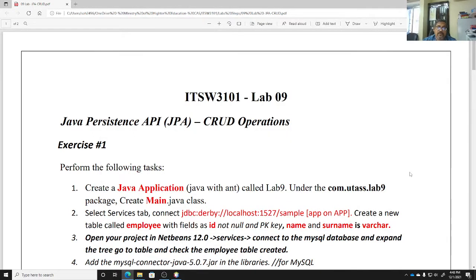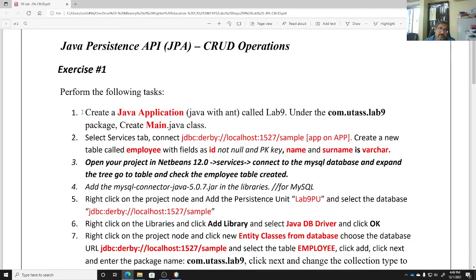Today we are going to learn lab number 9, Java Persistence API CRUD operation. What is CRUD operation? How to create the data. That is, we are going to insert the data in the table, the database, read, update and delete. What is the first step we are going to do?